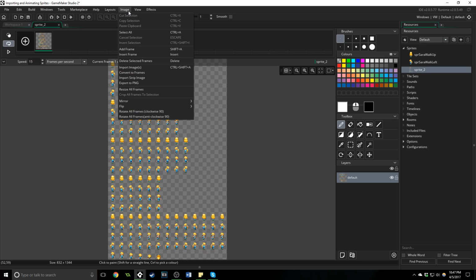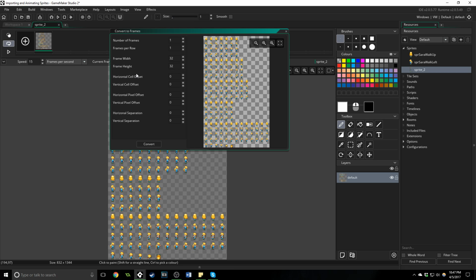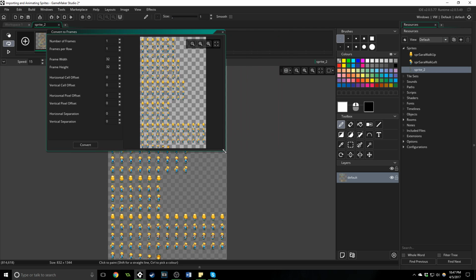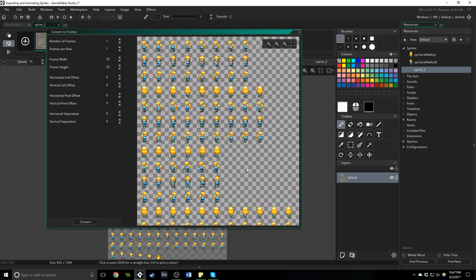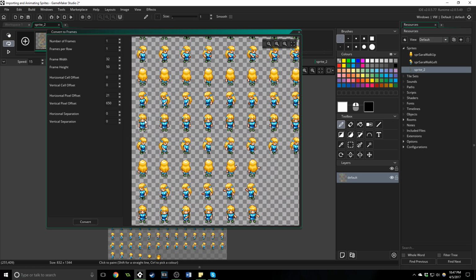Now if you also have a GIF, you can just bring in the GIF and GameMaker will export each animation into its frame so that you can just bring in the GIF right away, and that's a really nice feature that they've got. I don't have a GIF of Sarah walking here, but if I did, it would speed up the process tremendously.